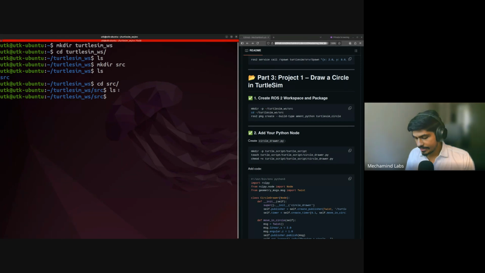Okay, so we have created the src folder. Now we will create our first package. So let's see the command to create our first ROS2 package. The command to create it is ros2 pkg create. Pkg stands for package. ROS2 package create. What will be the package name? We will name our package turtle underscore script. So this package will contain all the scripts or programs related to controlling the turtle sim node.